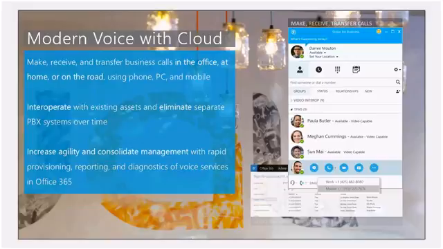Modern voice with cloud. So this is really what we're talking about here. One of the key things about Skype is that your number in effect follows you wherever you go. So we have simultaneous ringing, call forward. We have the desktop clients. We have the clients on your mobile phone, on your iPad and your iPhone, etc. So your number is able to follow you wherever you go, so you can always be in touch with it if you want to stay in touch with it.